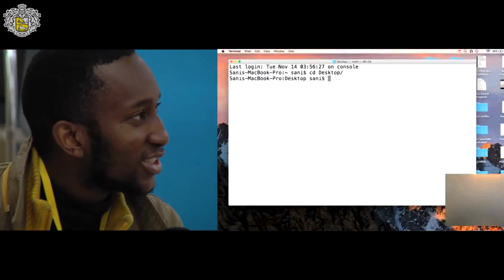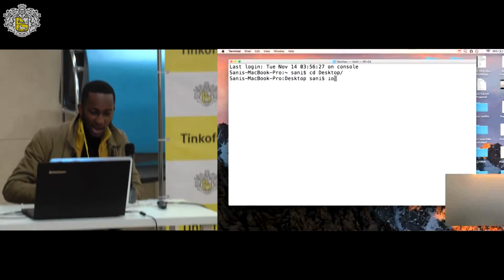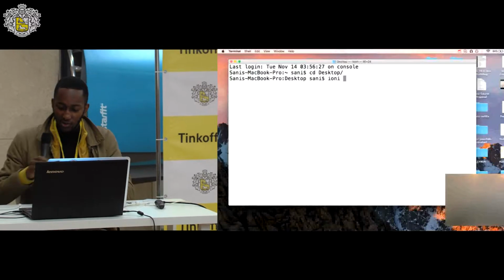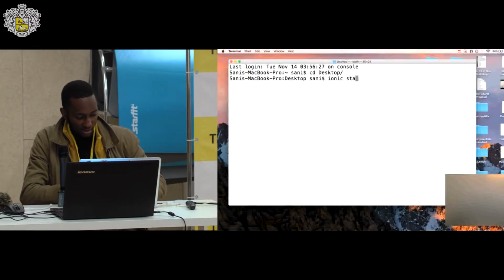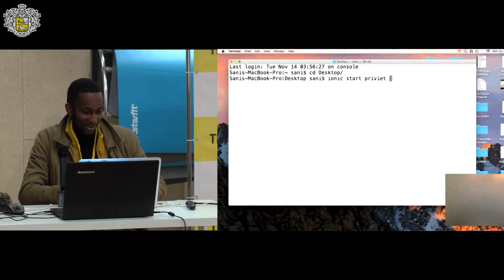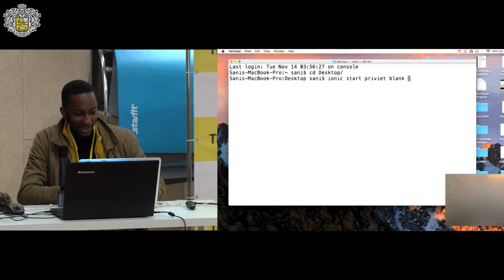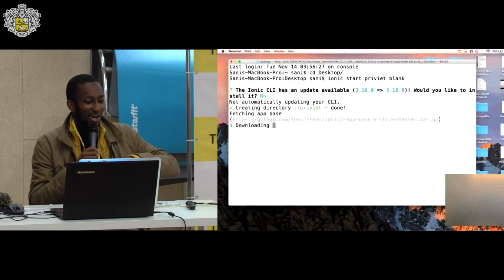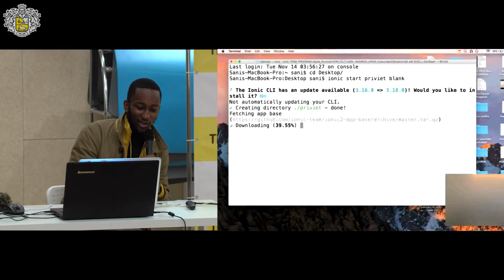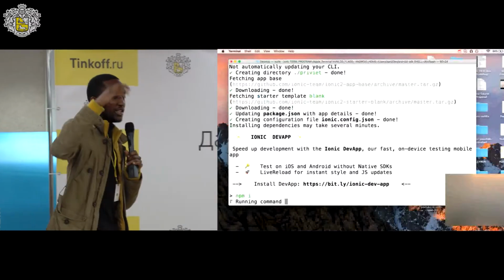All right. So let's start our app. So I say Ionic. Sorry, let's do this. So I'll say ionic start Privyet. And I'm going to say blank. No, I do not want to update my CLI right now. So this is going to go ahead and start the Ionic app.